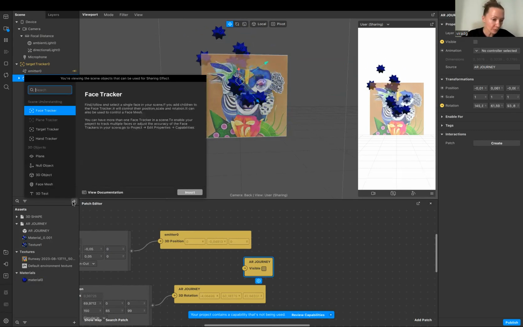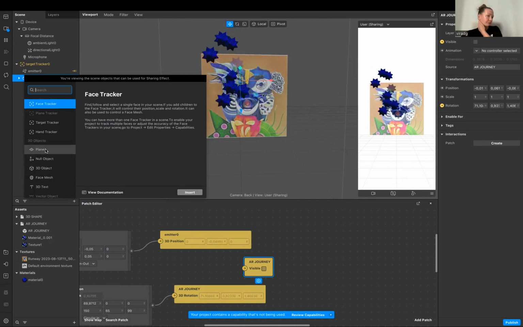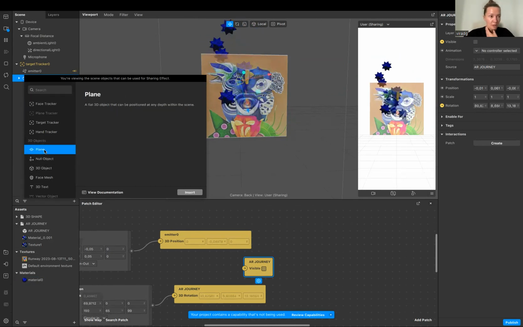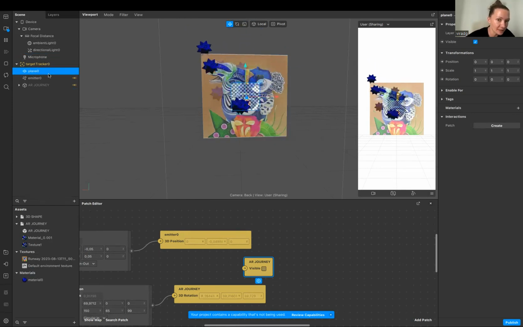I want to show you what happens if we are not using a 3D object here, but some plain 2D image. So we press scene, add plane, insert. It appears again under the device here in focal distance. We need to move it under the target tracking. Now it appears in our effect over there.